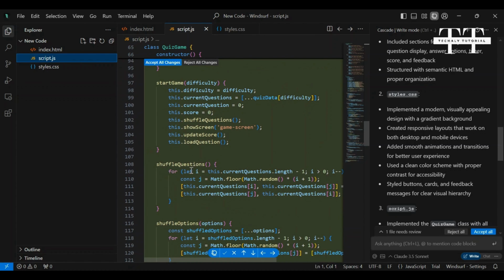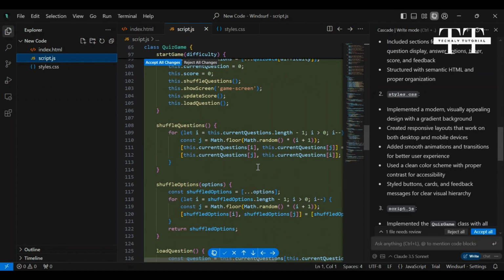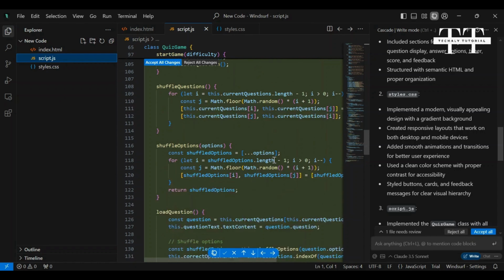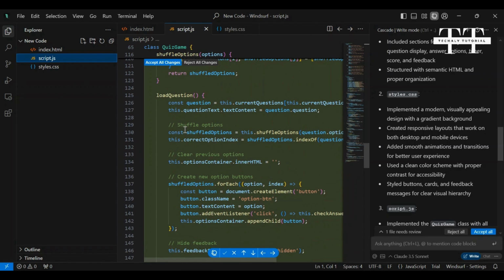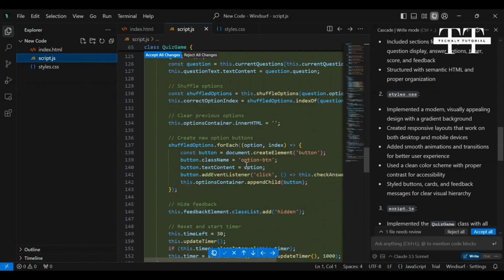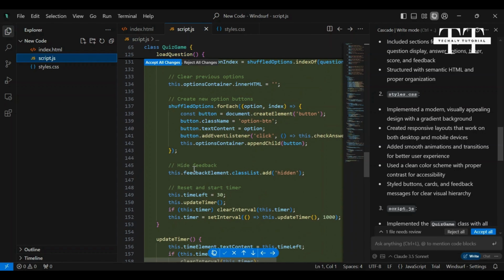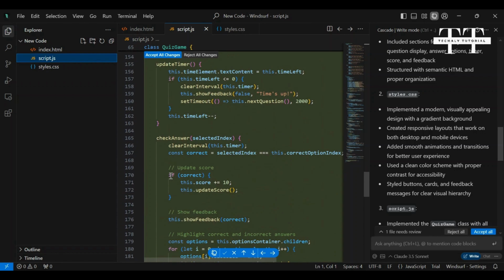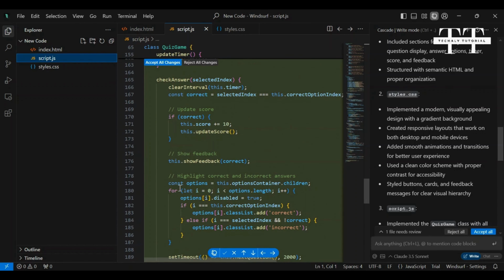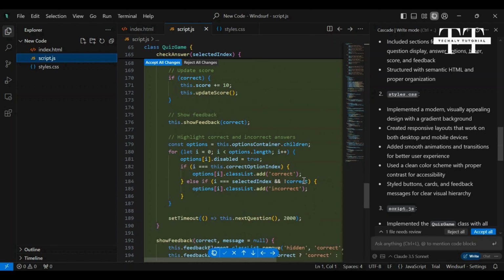Then there is one function, shuffle the question, meaning if you want to go to the next question, you can shuffle it also. Similar kind of functionality. Because of that we are using a random function, whatever random number you need to shuffle the options is also available. Then load the question, shuffle the options, clear the previous options, create the new option buttons, hide the feedback, reset and start the timer. So update the score, show the feedback, highlight the correct and incorrect answer.